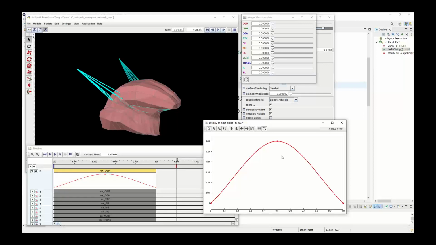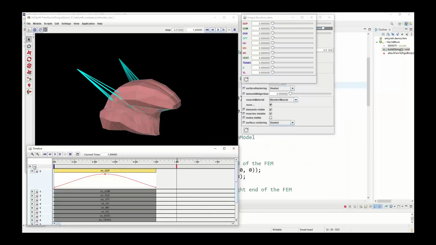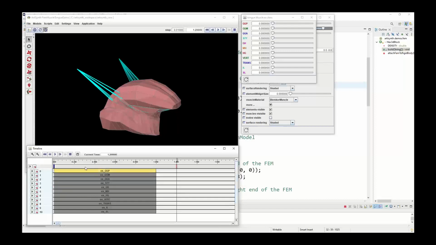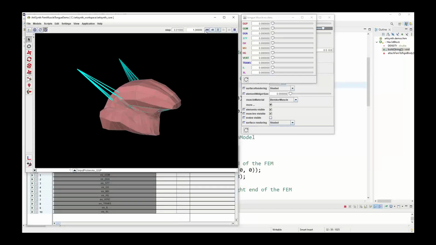We can mute the entire thing, so we can turn off the timeline. So now when we play, nothing actually happens directly. The tongue just settles under gravity. Let's have a look at those muscle groups.